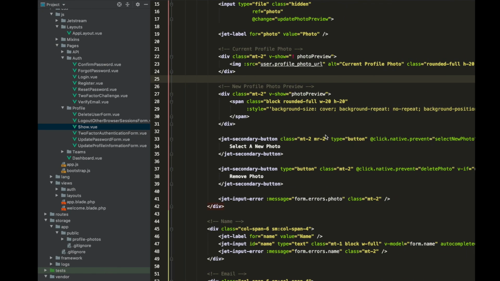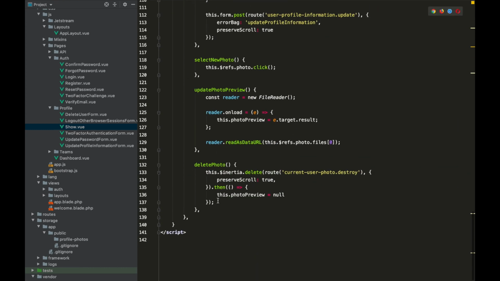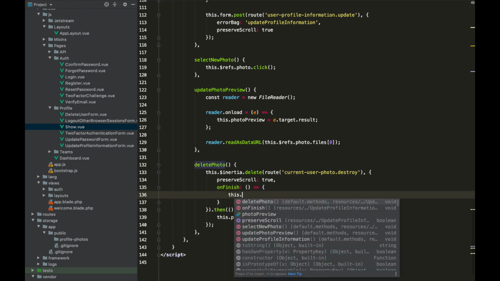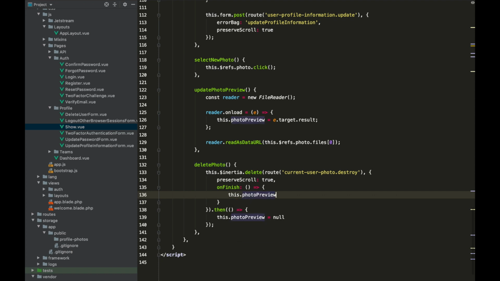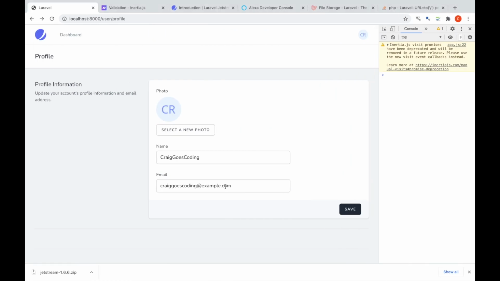Okay, so if we come back over to our code, and let's come back to delete photo, you'll see that this then section needs to be removed, and we're going to replace it with onFinish, and then we just go this.photoPreview = null, like so. Okay, that's been built for us, and I'm just going to re-upload that photo, and then I'll come back to show you it working without the deprecation error.